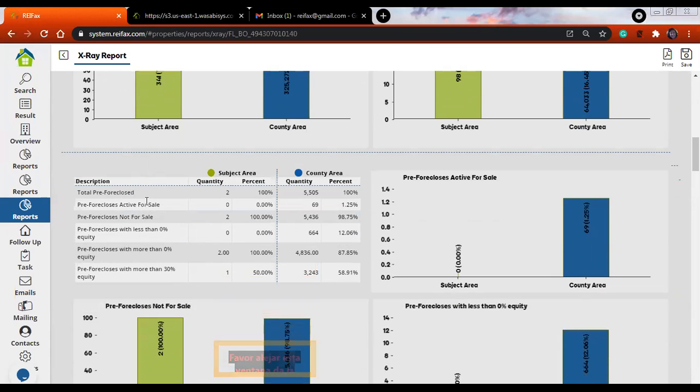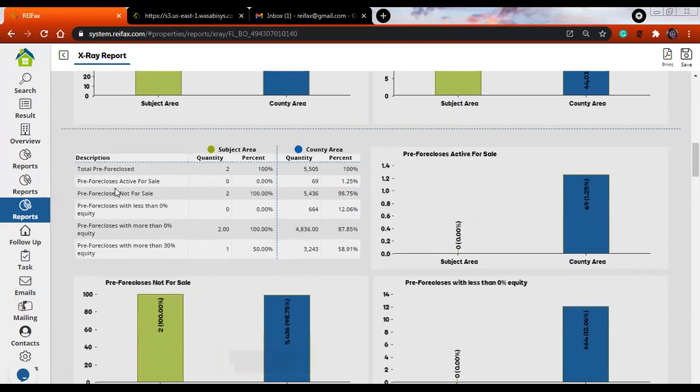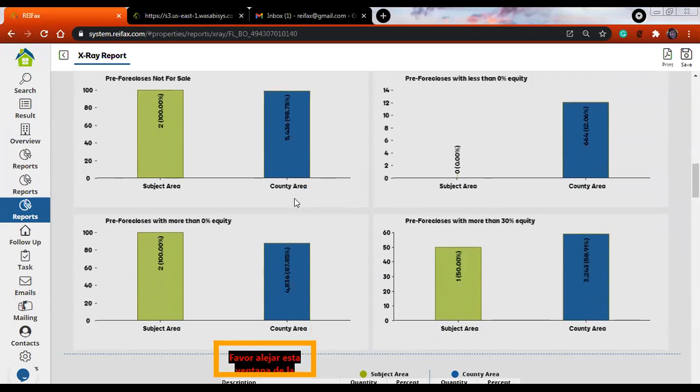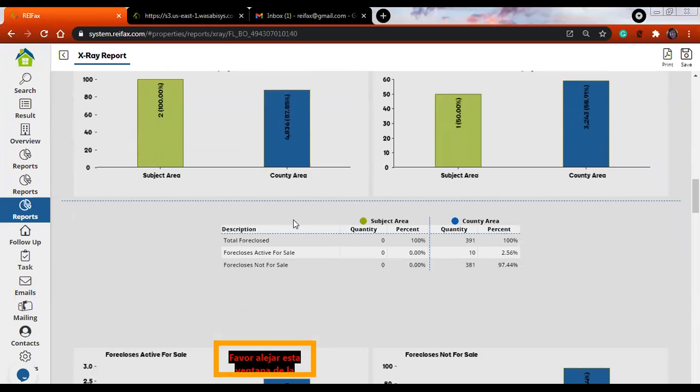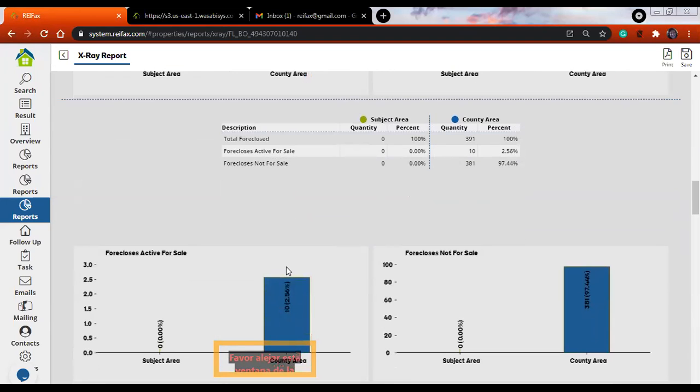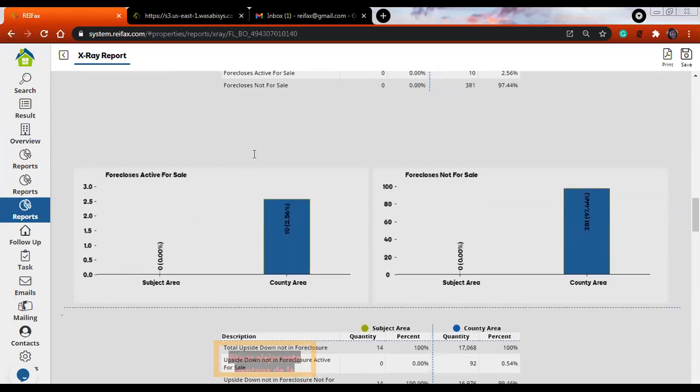Going down, I have total pre-foreclosed, total pre-foreclosed active for sale, pre-foreclosed not for sale, pre-foreclosed with less than zero equity, with zero equity, with more than 30% equity. Again, in this area compared to the rest of the county. Keep scrolling down, I have total foreclosed active for sale, and foreclosed not for sale. Again, all the graphics that correspond to all of that.